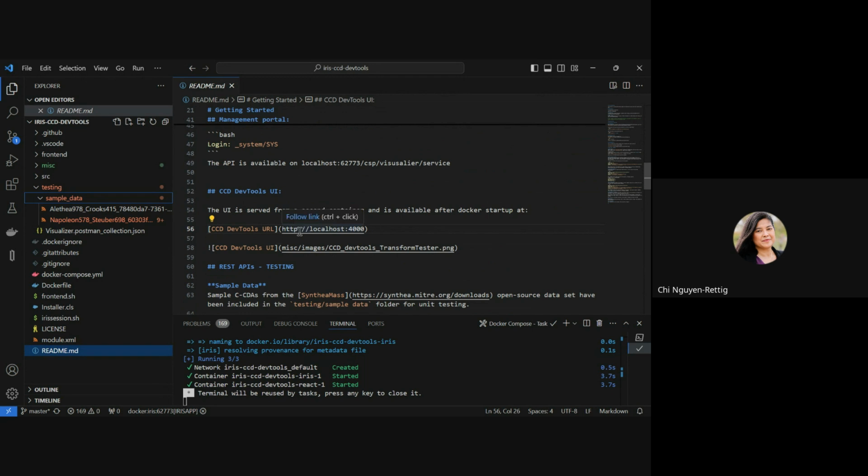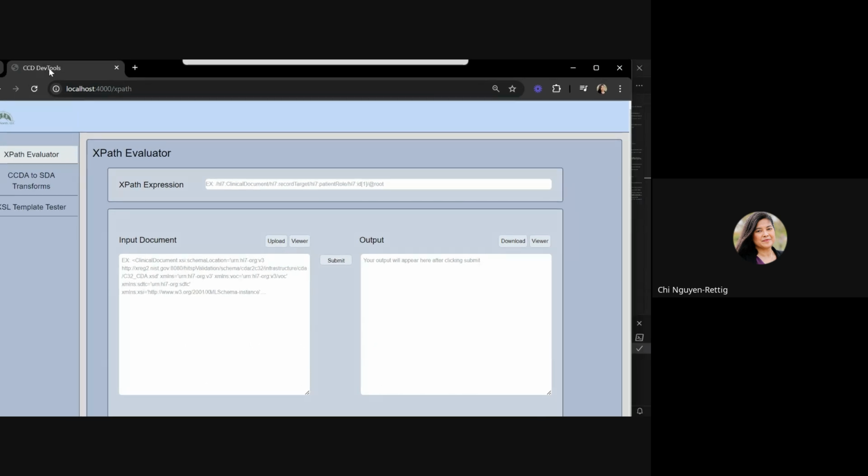So we're going to go straight here. You can follow the link to localhost 4000. Once you do that, you'll see this front end.